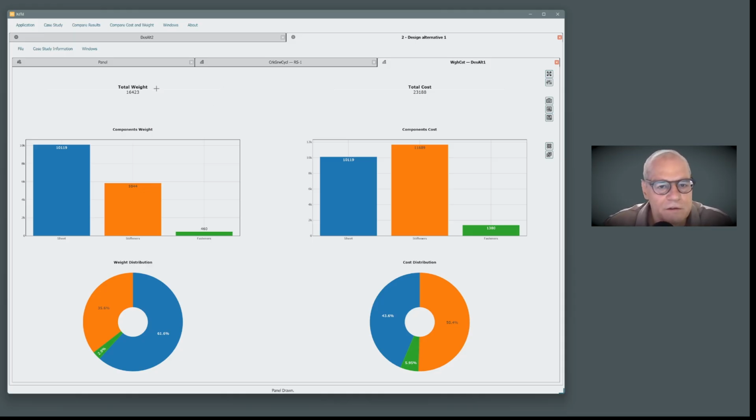But the fact is, for every structure or case study, I can immediately have the total weight, how the weight is distributed to sheet, stiffeners, and fasteners, and the same distribution in terms of percentages, and the same information for the cost. Obviously here, the stiffeners weigh less than the sheet, but because of the parameters I use, the stiffeners cost more than the sheet.